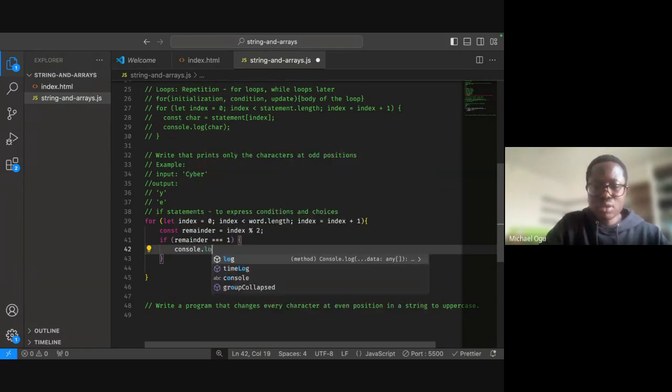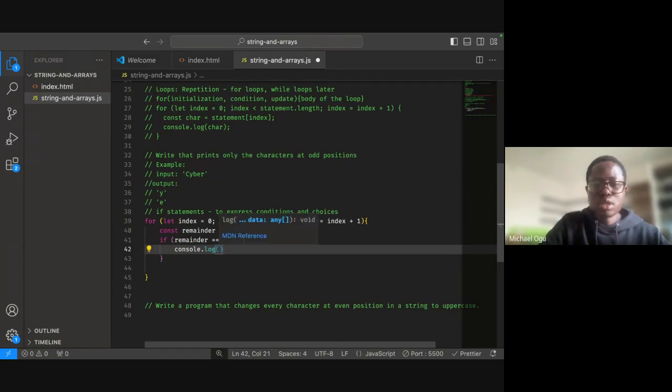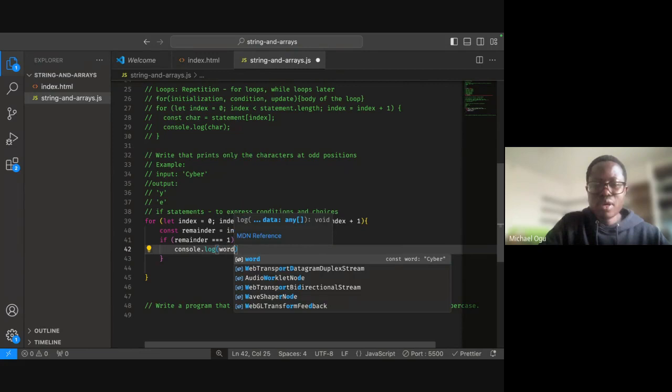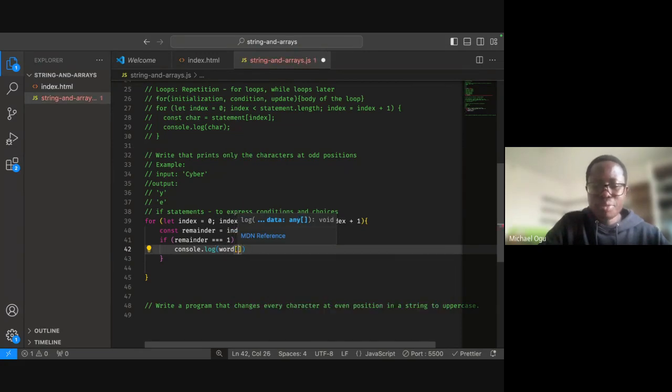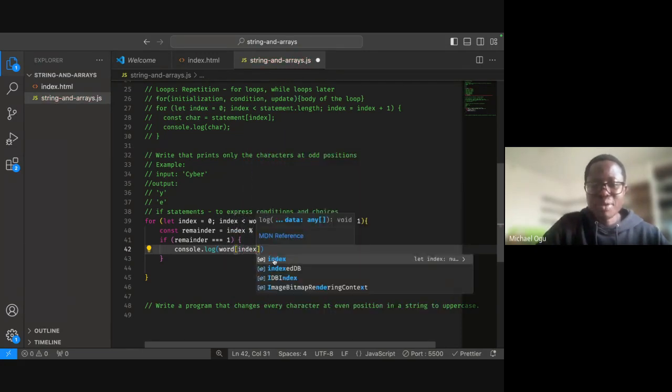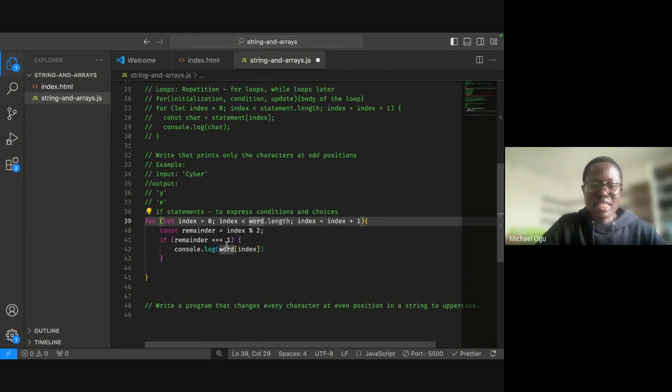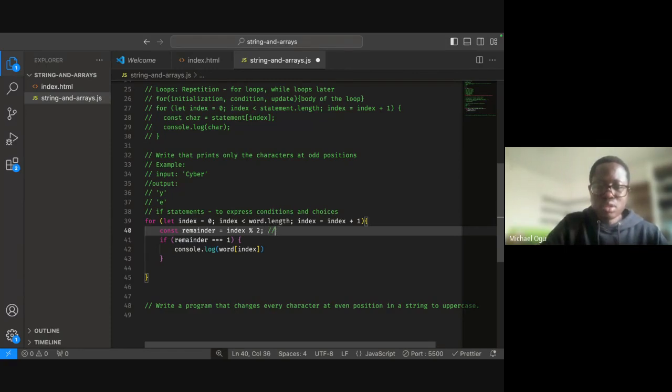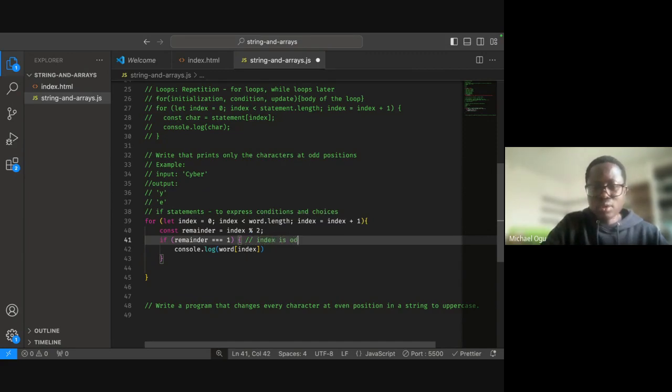So if that is the case, if remainder is equal to 1, then that's when we want to print out console.log. Then we see the word, and then we put the index, because these are the places where the index is odd. So I can just say here that index is odd.